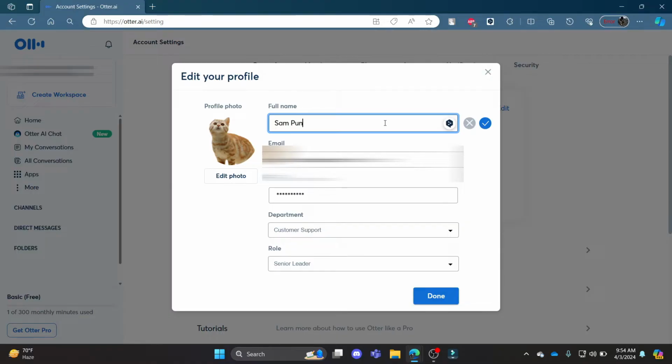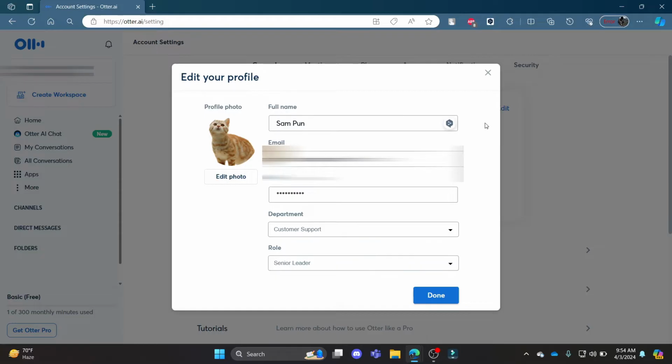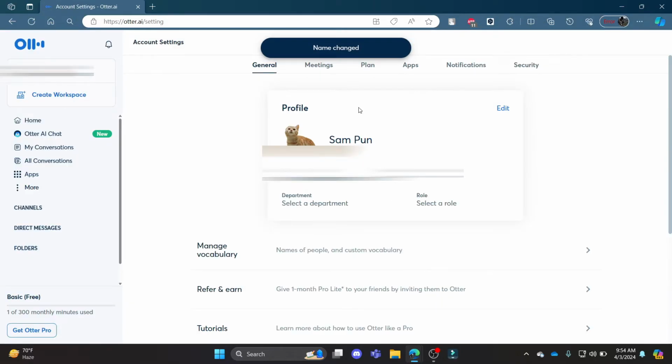After you write down your name, go ahead and click on this tick button and then press Done. You can see that your name has now been changed.